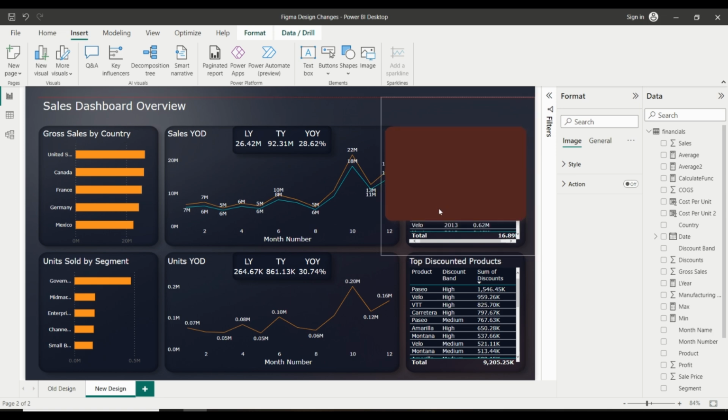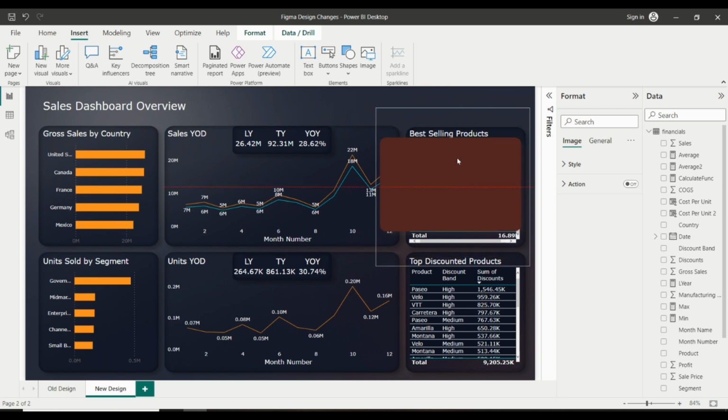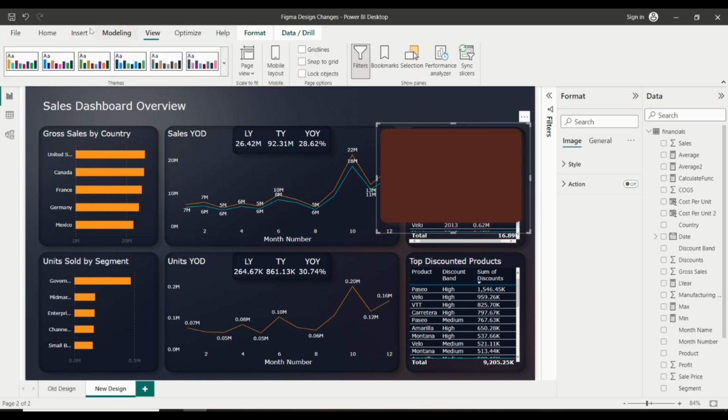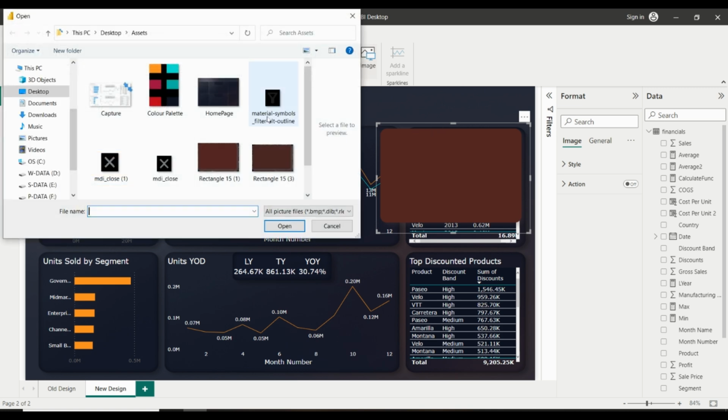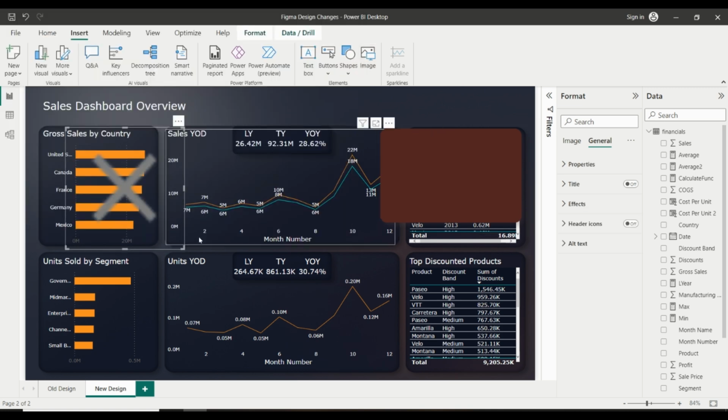Just increase the size slightly so it's just here exactly, slightly downwards. Let's just decrease the size, the height of it. Here we go, and let's go again, select insert image. We're going to select the close symbol. Let's resize this. So we have it here.